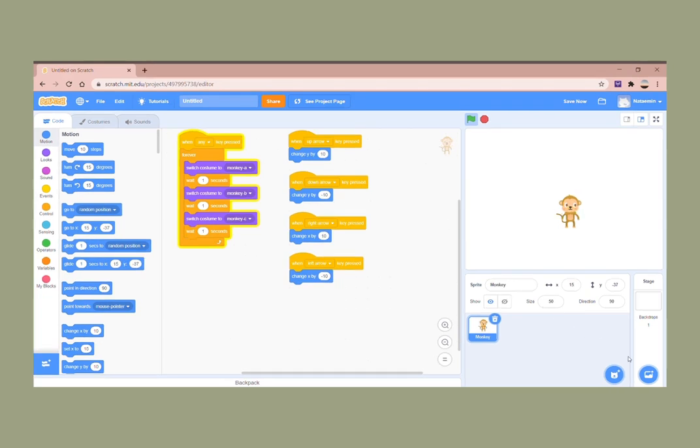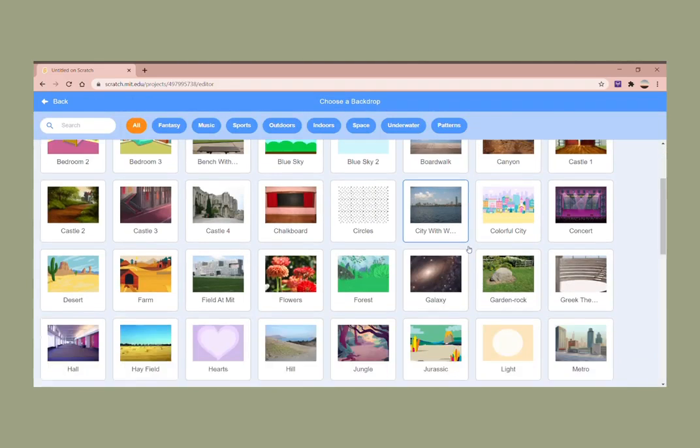Change the backdrop by choosing one according to your preference. You can choose a background that has already been provided by Scratch, or you can upload your own backdrop.